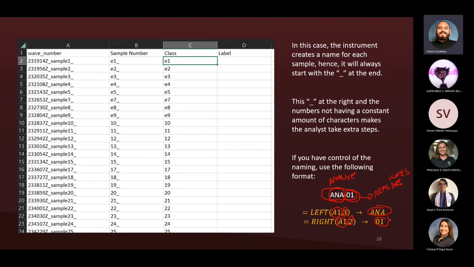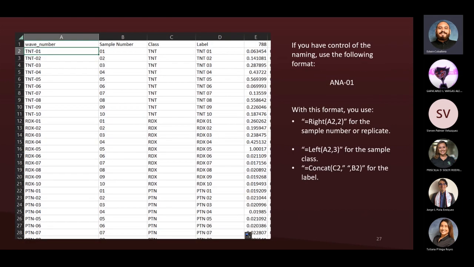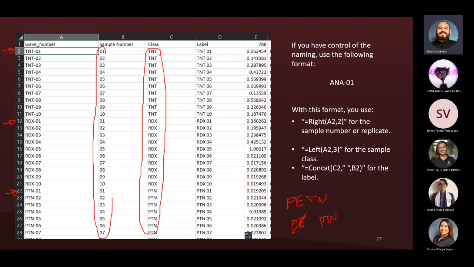Here's an example. I have TNT hyphen 01, and then I have another sample which is RDX01, and I have another one which is PTN01. Now PTN usually has 4 characters, but since I want to be consistent, I only use 3. That's the one, PTN. Okay, so if I do this, I simply use LEFT 3 characters, and I have all of this made in seconds. And then RIGHT 2 characters, and I have all of this in seconds. So I'm showing you how that specific decision can impact how quickly you can organize your data.